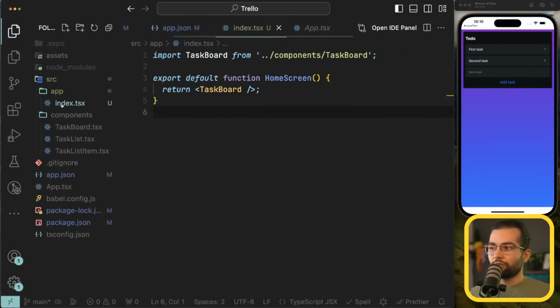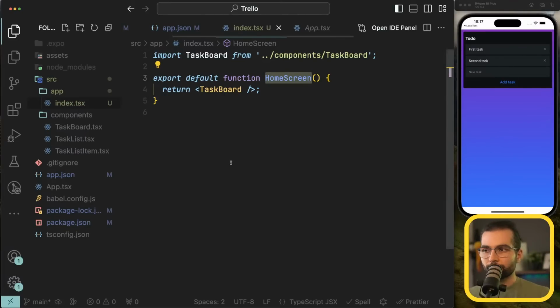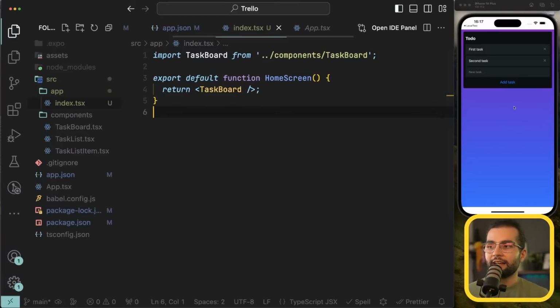You might think that we should do it in index, but that's not the case, because index.tsx inside our app is simply the home screen. That's the page that is rendered only when we navigate home. If we navigate to another screen that we're going to develop later, the index is not going to be rendered.